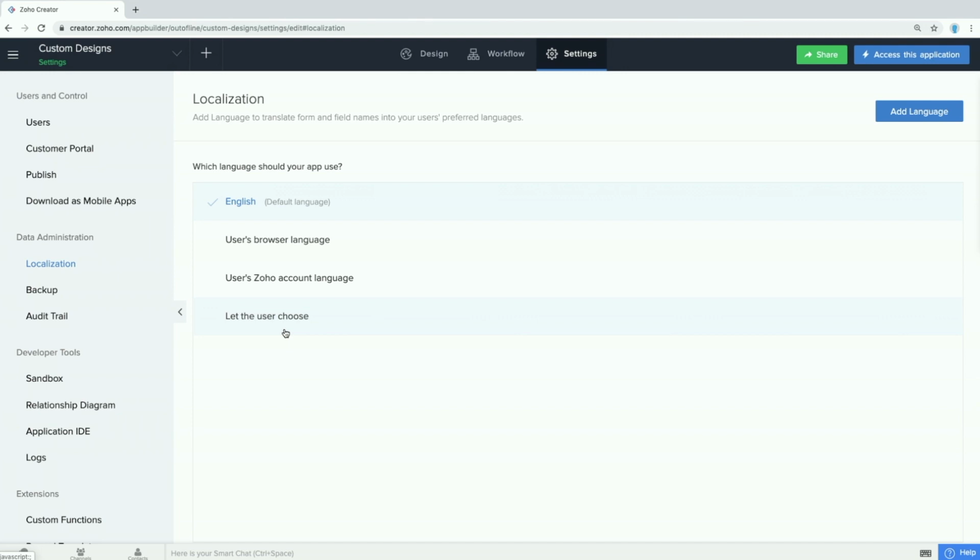Okay, but the key phrase is "if your app supports multiple languages." Right now, if we selected any of these other options, nothing would happen. It would default to English because we have not translated the application into any other languages.